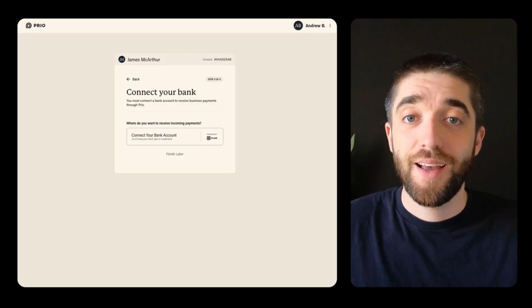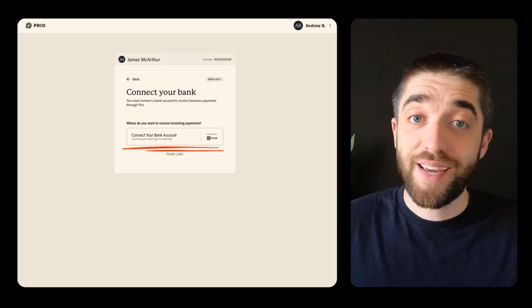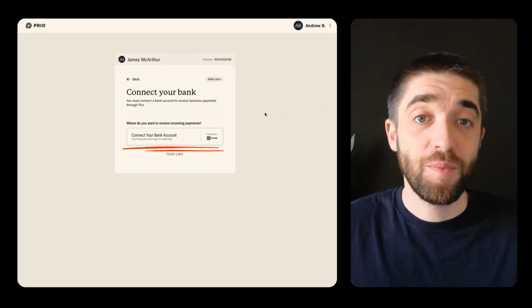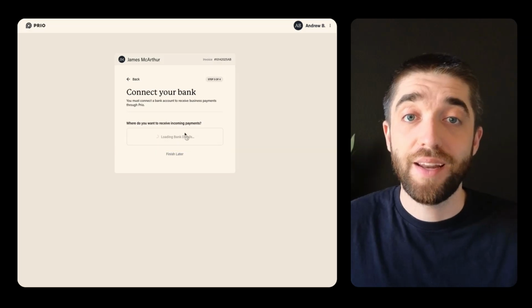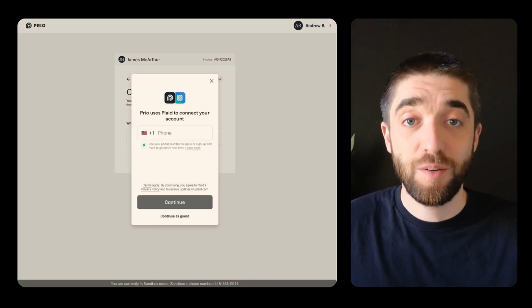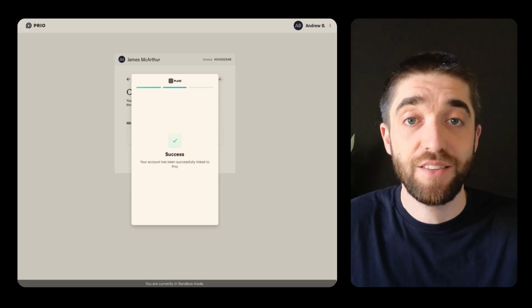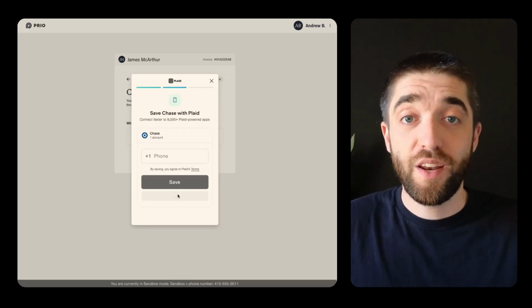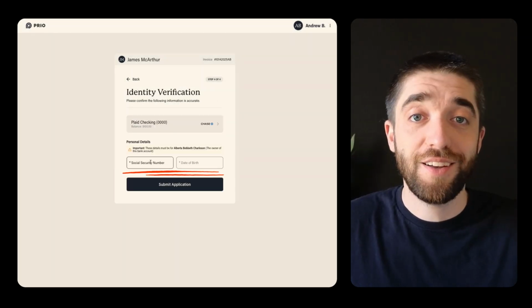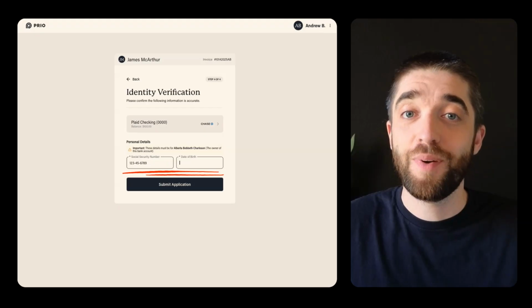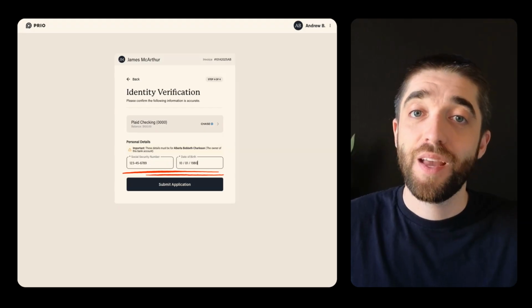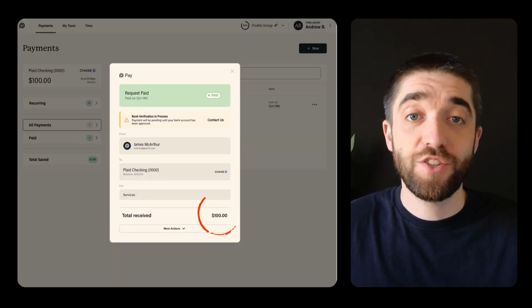Here, you can select the bank account you'd like your funds deposited into. Our platform uses Plaid to securely connect your bank account for deposits, and the entire process should take less than 60 seconds to complete. Once you're finished, you'll enter a few personal details to confirm your bank account ownership and then hit Submit. Here, you'll see the payment that you just received.